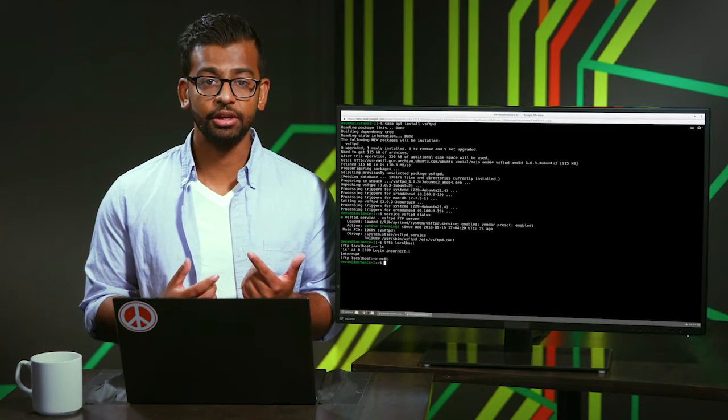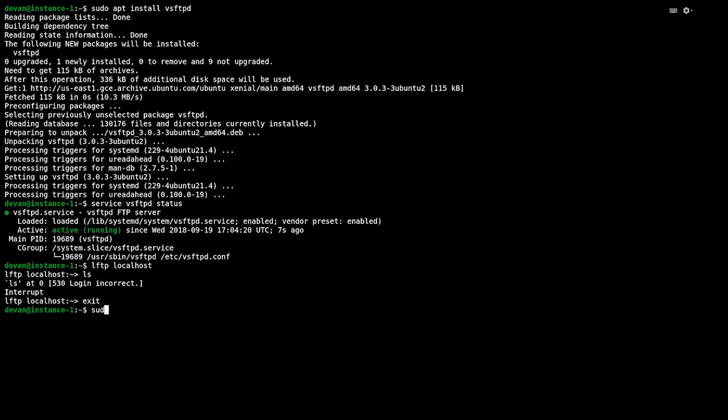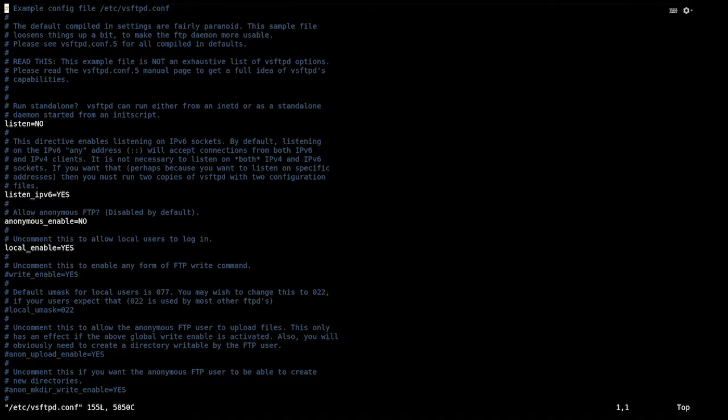Let's modify the configuration file to allow anonymous connections. To do that, I'll edit the configuration file for this service that's located in the etc vsftpd config to change the anonymous enable setting from no to yes. So I'm going to go sudo vim etc vsftpd config. This will open up my config file. And I'm going to go ahead and change the anonymous enable from no to yes. Save my configuration file.